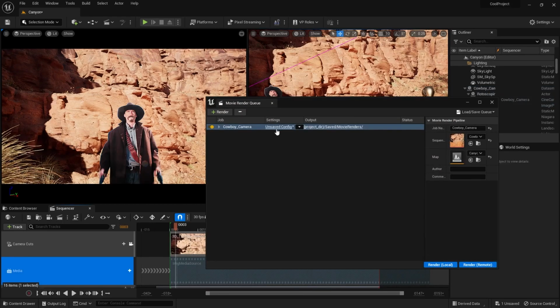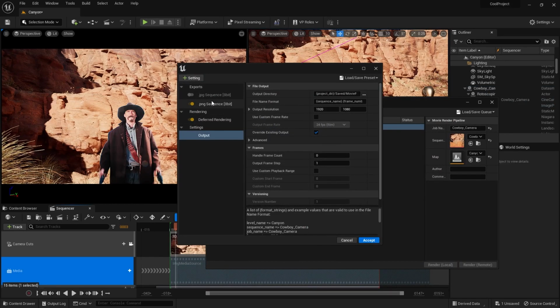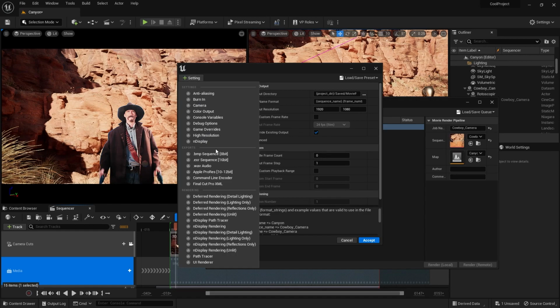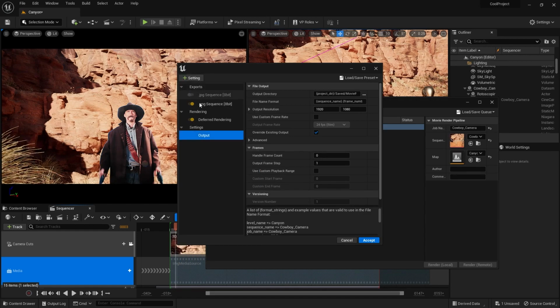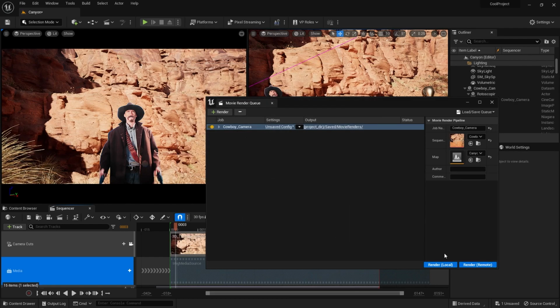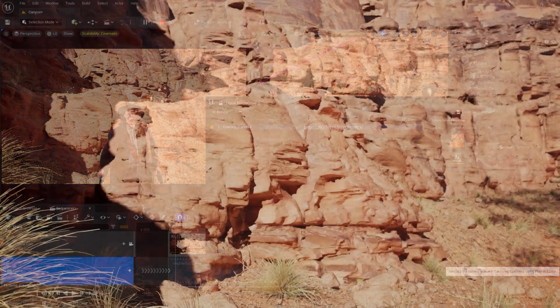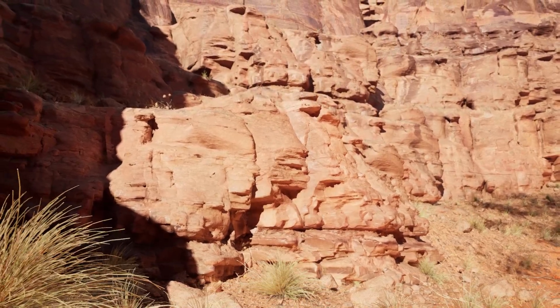Go to render. Go to settings and make sure that I'm rendering a PNG sequence. If this is not set up like that, remember you can go to settings and select PNG sequence from exports. And then just turn off your JPEG sequence. And just accept, hit render. And with that, we have a rendered background.